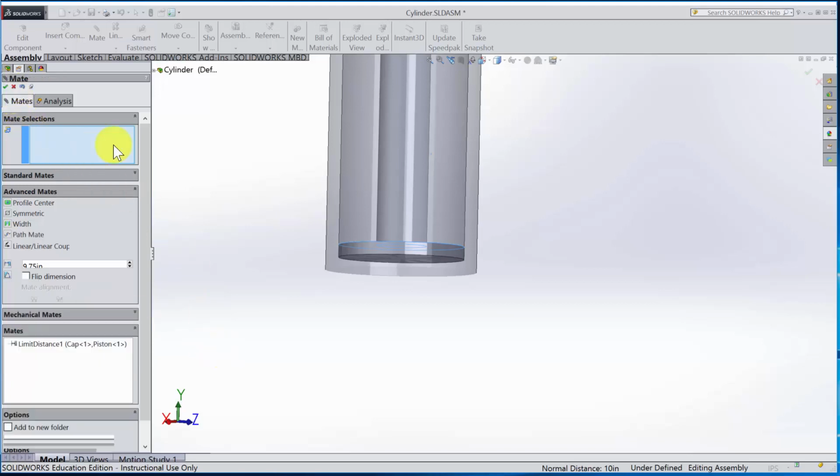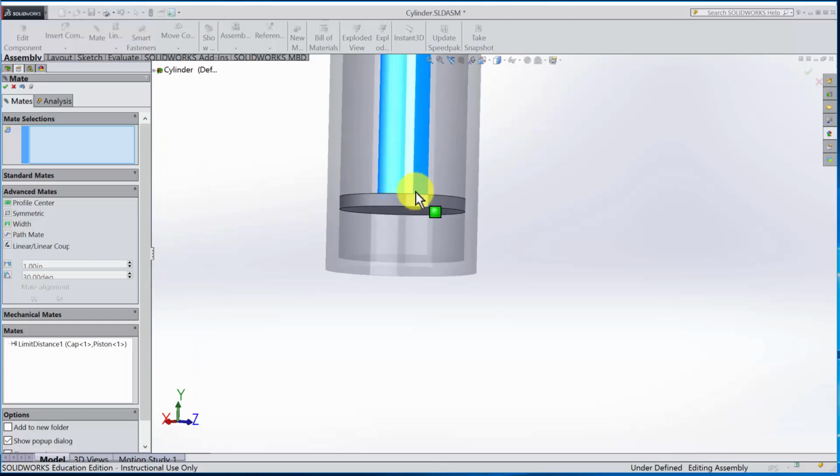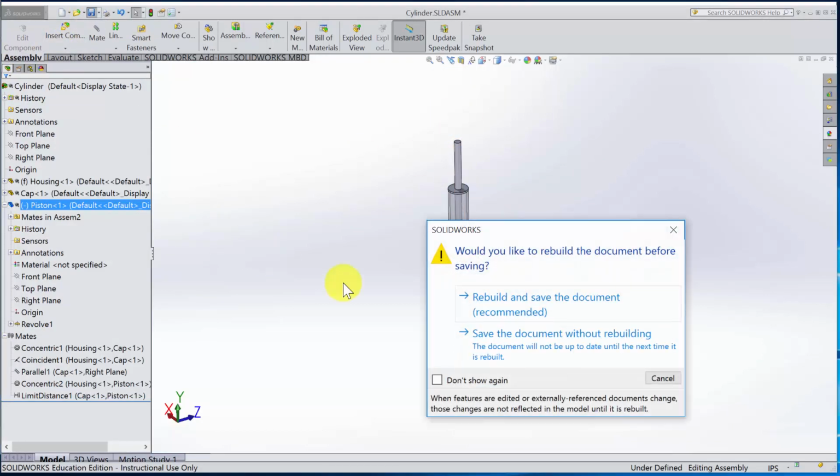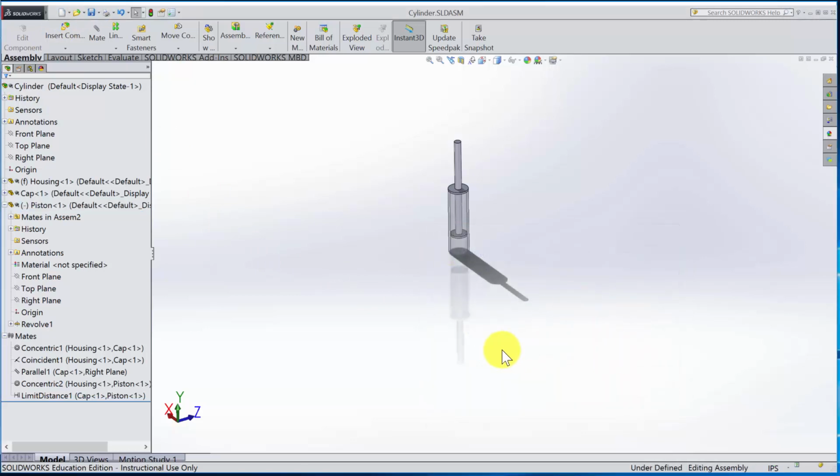And check mark. And now my limit distance, I cannot drive it outside of the bottom. This is really useful for me. Click the check mark, and we'll click save. Rebuild the document and save.